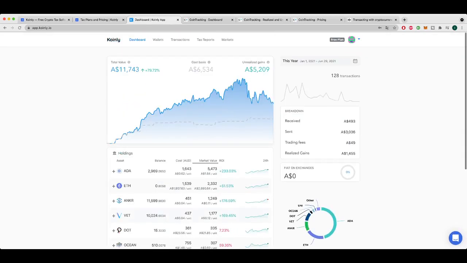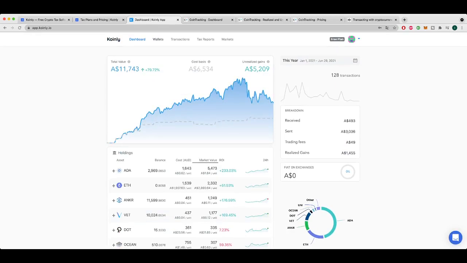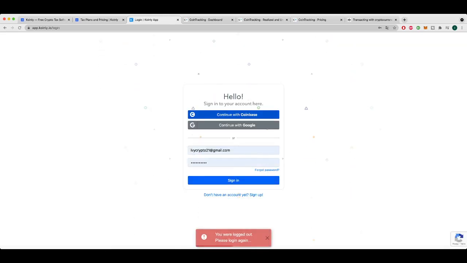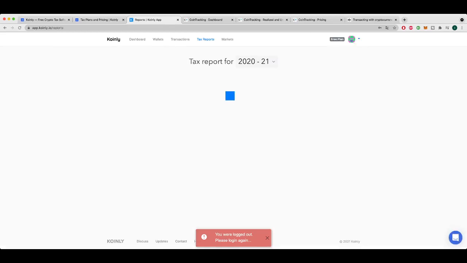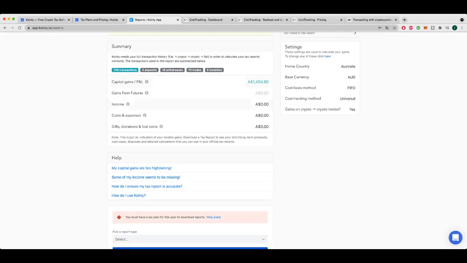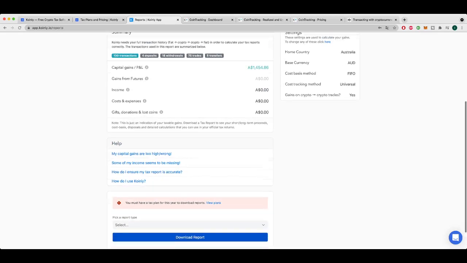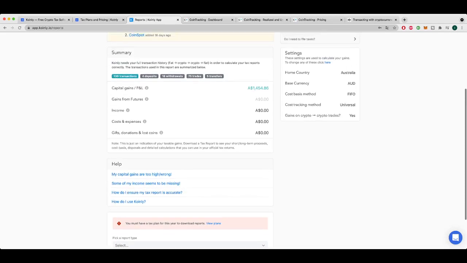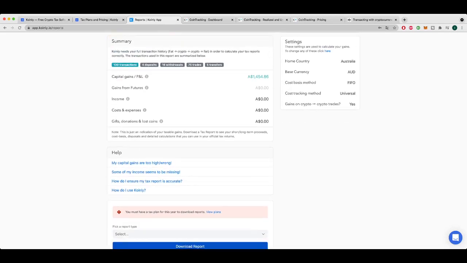You've got all the tabs up here where you can go into your wallets, you can go into your transactions, and you've got your tax reports right here. So you can see if I were to go, I'll just sign in here. If you were to go into the tax report, then you'll have a full summary here, home country, base country, all this sort of stuff. So you can pick a report, and there's all different reports that you can buy: sell, transaction history, expenses, gifts, donation and loss, income report, capital gains, etc. So depending on what report your accountant tells you to get, I think Koinly is a great starting point. It definitely gives you a much better idea of what sort of capital gains you've made.